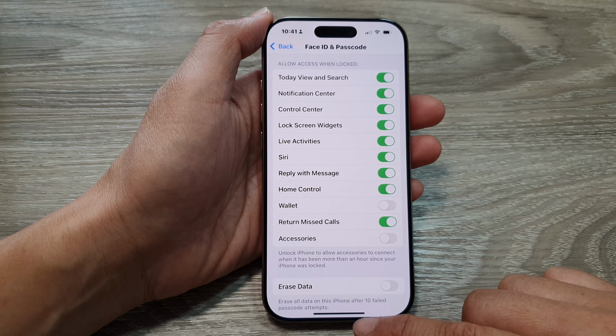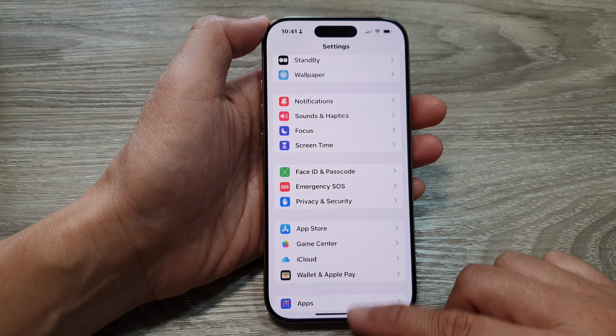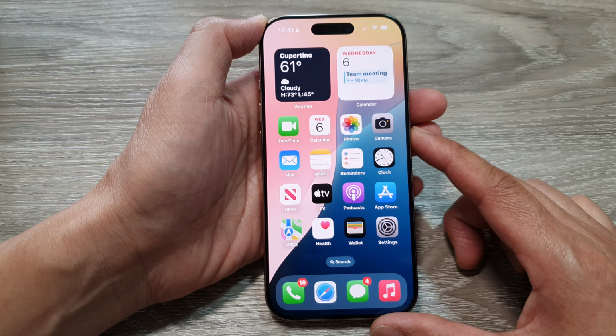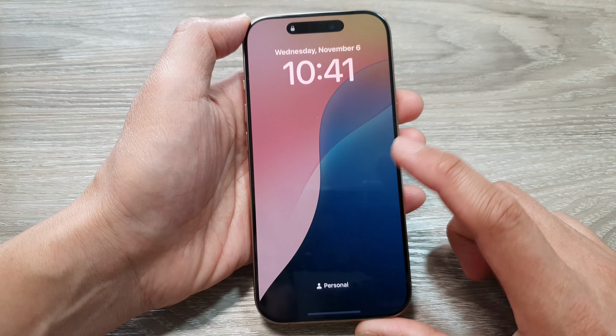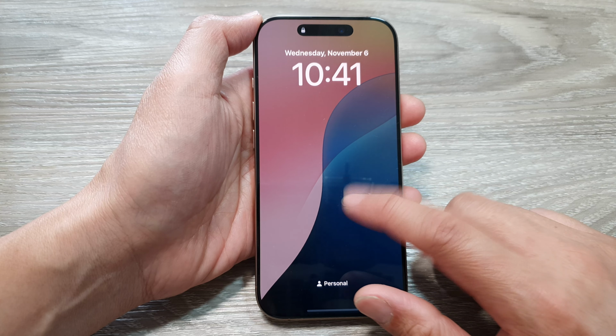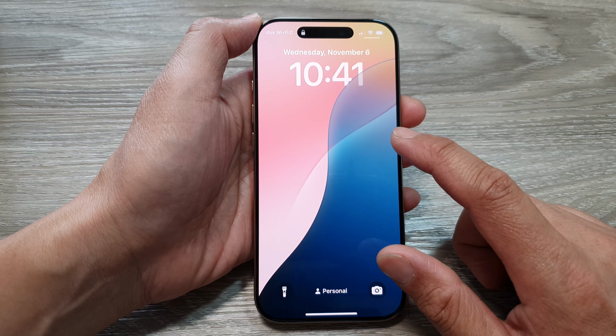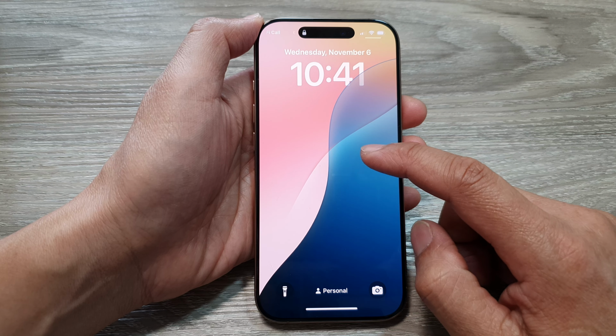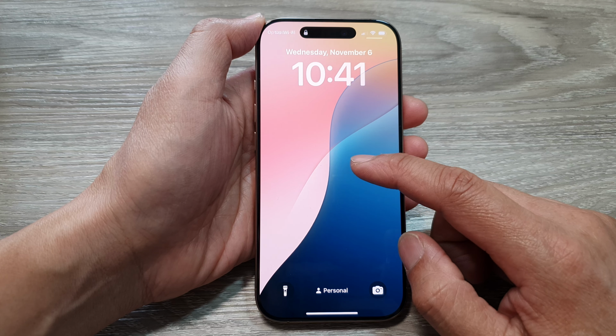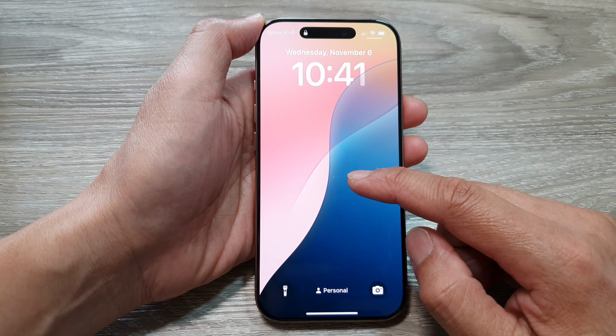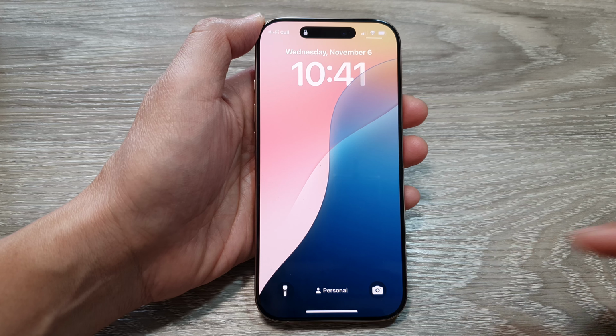And that's it. After, you can tap on the back key or swipe up to go back to the home screen. Pressing on the lock button will allow you to go back to your lock screen. And if you turn on Home Control, then the Home Control widget can be available for you to access directly from the lock screen. And that's it.